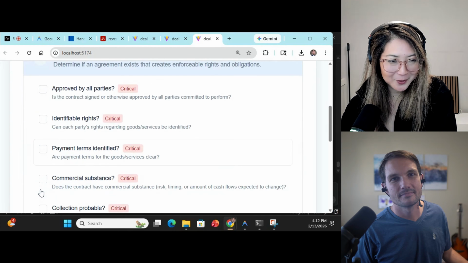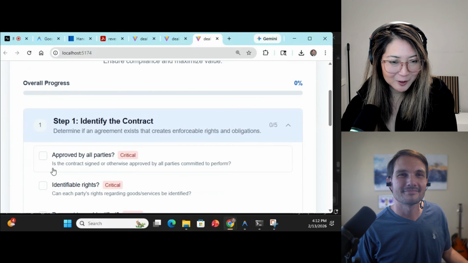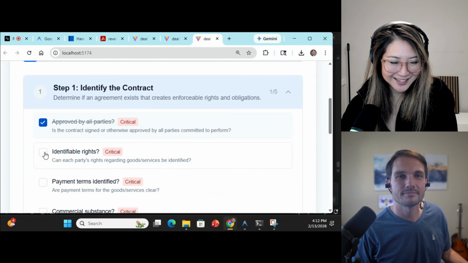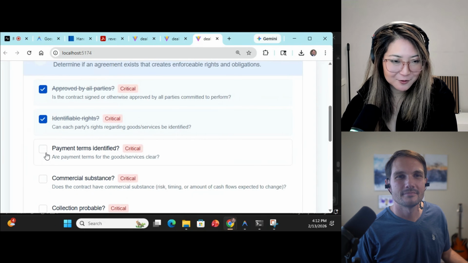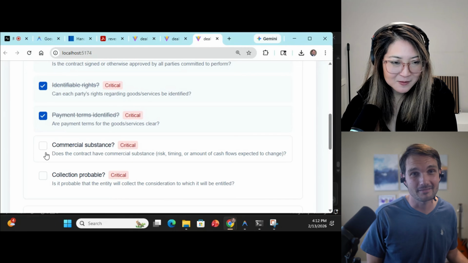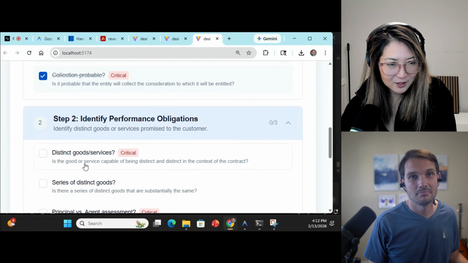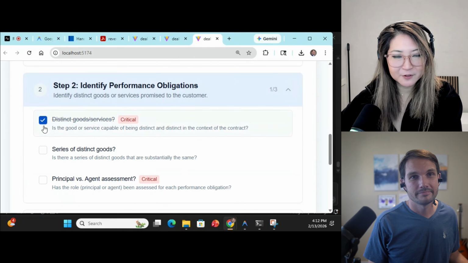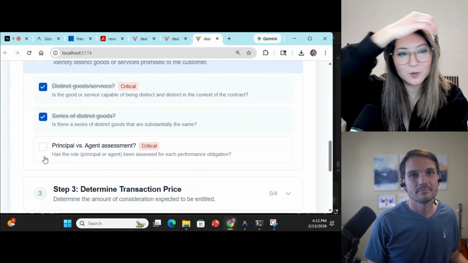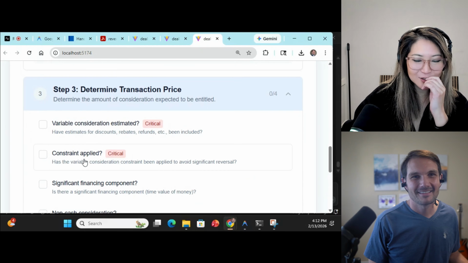Okay, so step 1, let's look at what this thing says. Approved by all parties. Sure. Identifiable rights. This is kind of generic, but the UI is fun. Yeah, that's nice. It's a better UI than an Excel checklist. It's kind of interesting. Did you give it a persona? No. So it is kind of going generic, like that first contract. I guess that's all we applied for step 1.